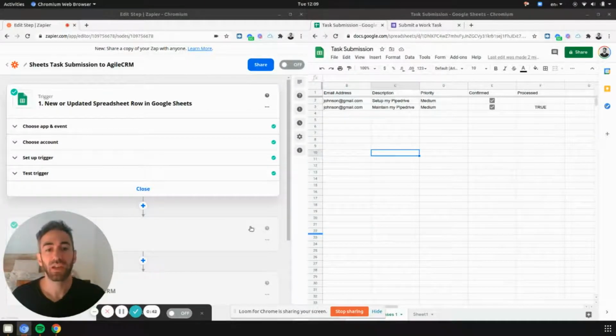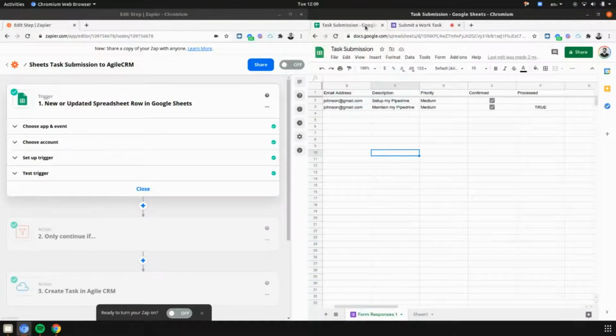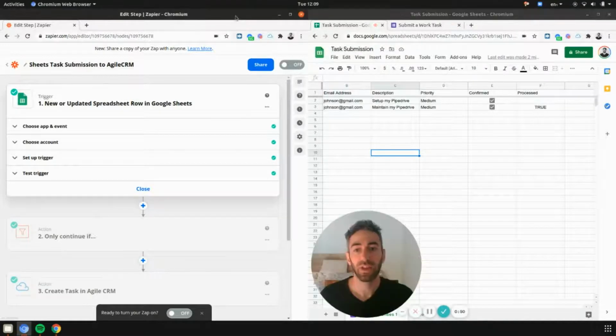So in this case, all we are using is a Google Sheet with a Google Form, which is all free and all lovely. And then we've got our Zap. I'm just going to give you a quick overview of what happens. I'm going to submit the task, explain what the Zap does, and then show you what each step actually contains in the Zap.